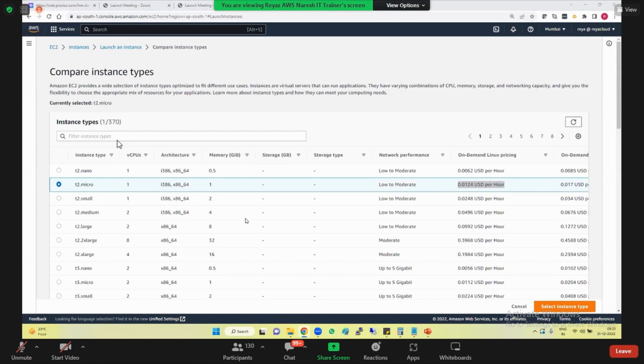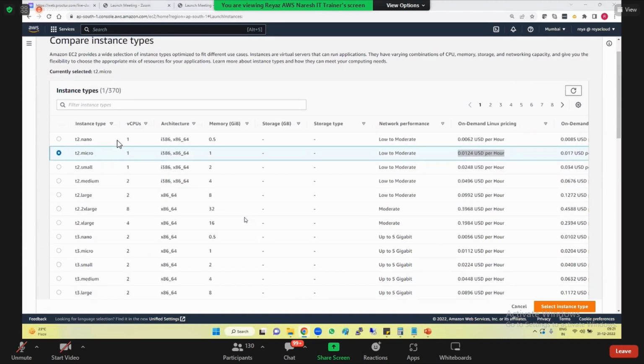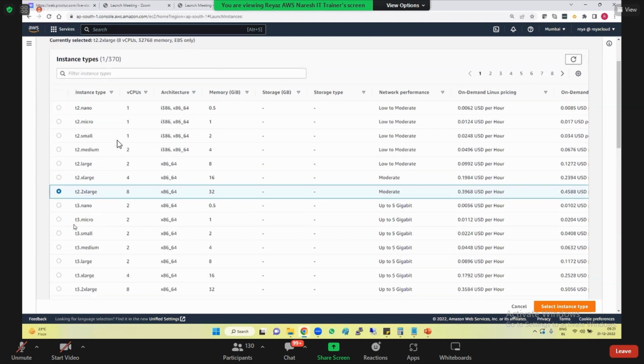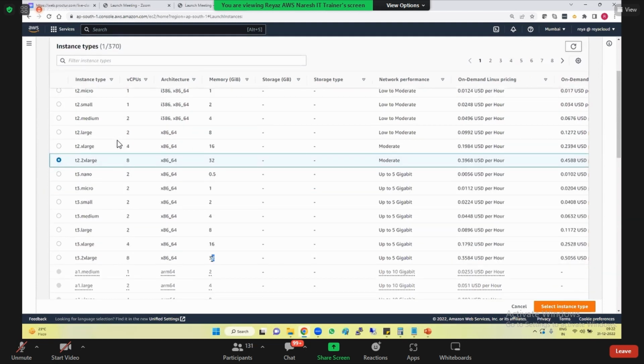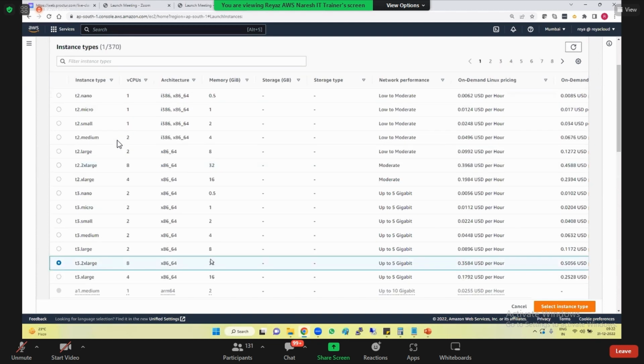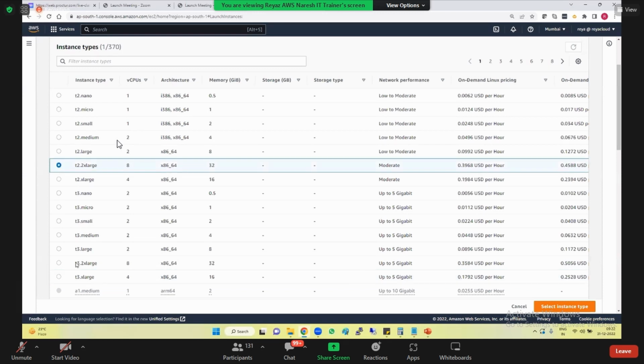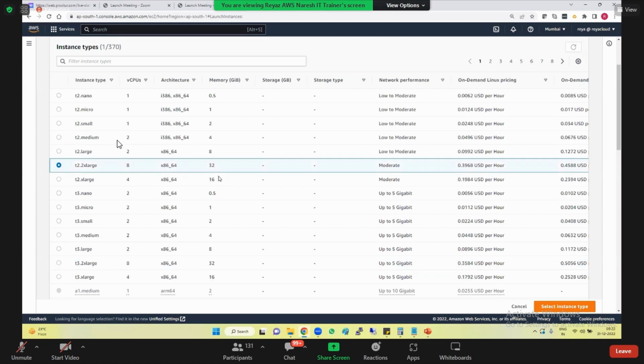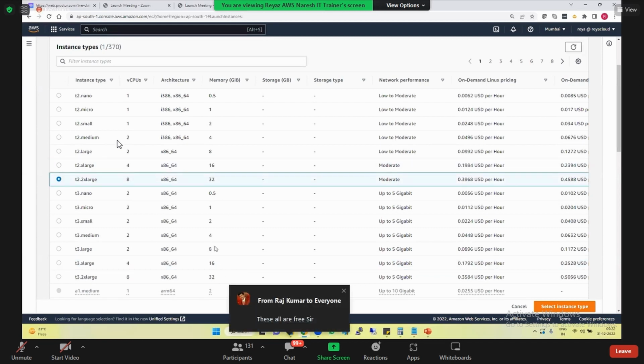So if you want to have, let's say, for example, 32 GB, do you see this here, 32 GB RAM? Then select that one, T2 2xlarge. Here also you have 32 GB RAM. Now, as you are an AWS engineer, you should understand what is the difference between T2 and T3. Correct? Here it shows 32, here also it shows 32. Then which one do you need to select?